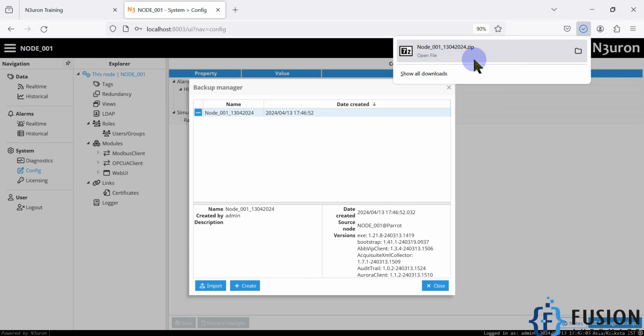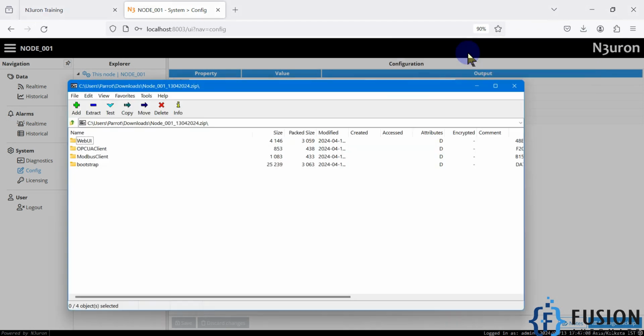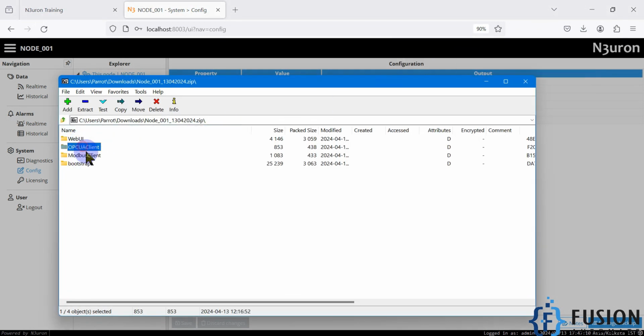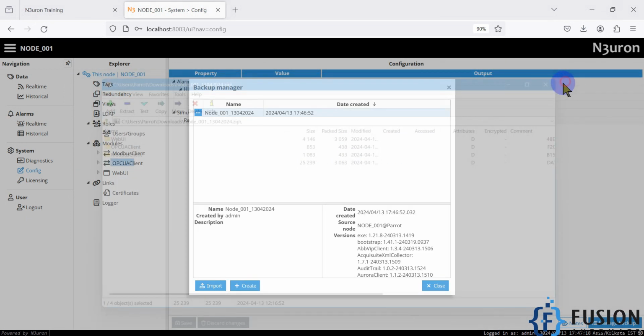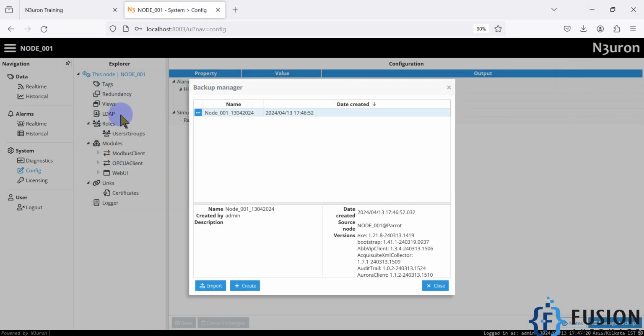You can see we have a backup. And if you open this, then you can see web UI, OPC UA client, Modbus client, so everything which we have configured in the neuron node will be available inside the backup. So this is how you can take a backup of your neuron node.